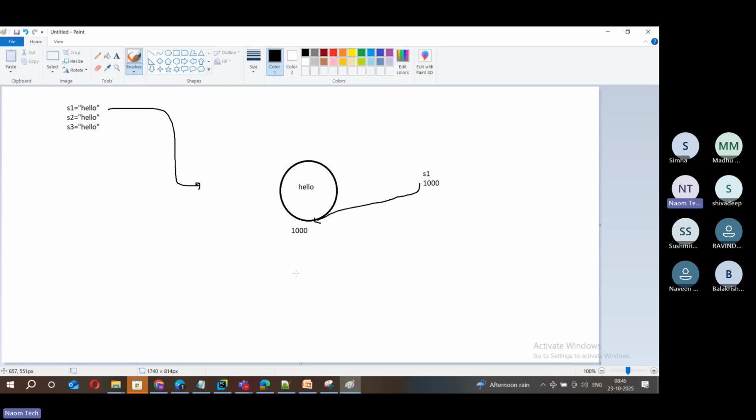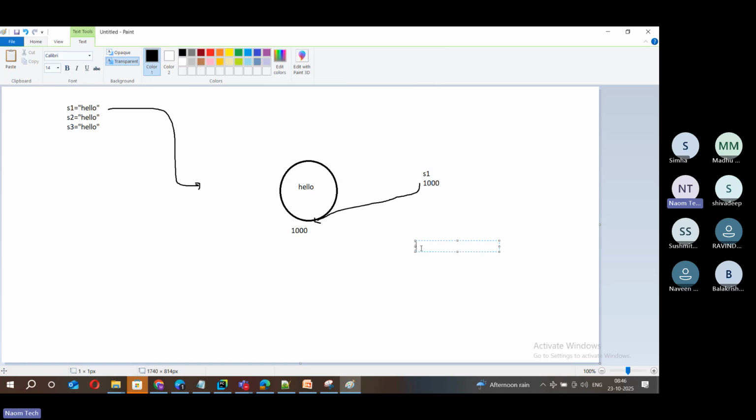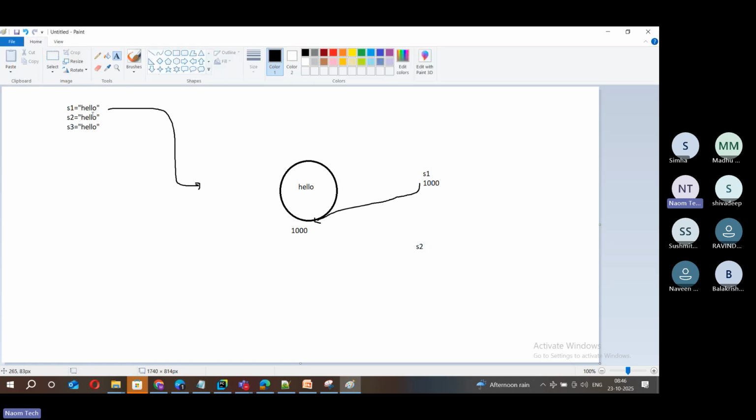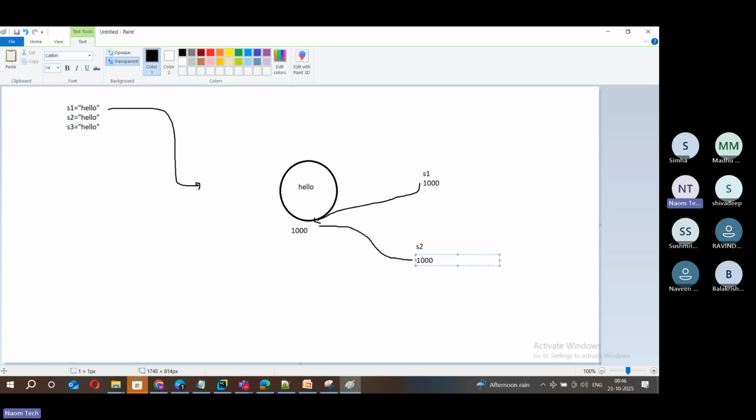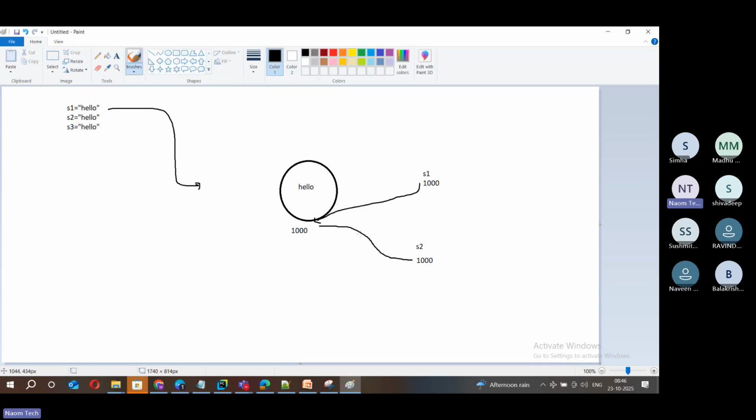Now s1 is pointing to this address. Fine. Now, second time you are trying to declare s2 equal to hello. This time your interpreter doesn't create a new object. When you try to declare s2, the interpreter checks if this hello is already in the memory. If it is there, it simply copies the address of that one to s2. It simply assigns the address of the existing object, that 1000, to s2. Now s2 is also pointing to the same hello object.